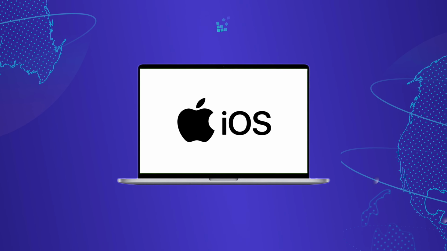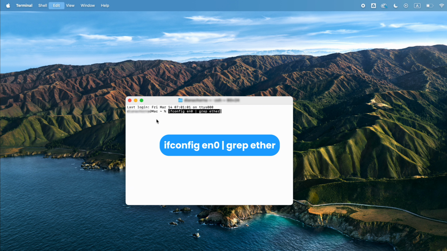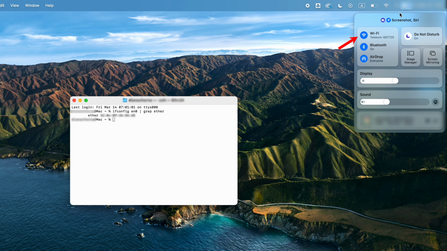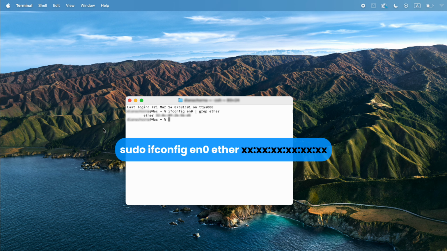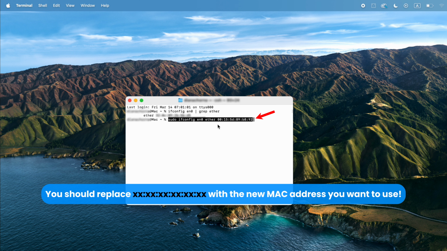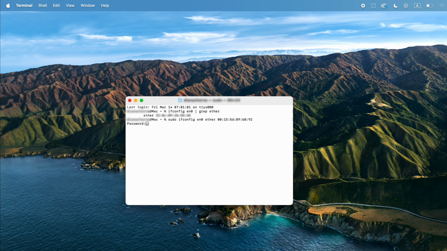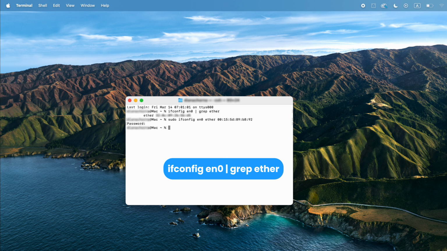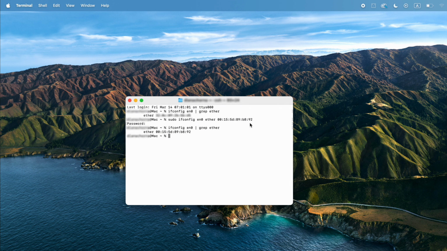On macOS, you can change it via terminal. First, run ifconfig en0 | grep ether to check the current address. Disconnect Wi-Fi, then use sudo ifconfig en0 ether to change it and replace the generic MAC address with the new one you want to use. Enable Wi-Fi and verify with the same command, ifconfig en0 | grep ether. The change reverts after restart, so use scripts or system modes for a permanent change.